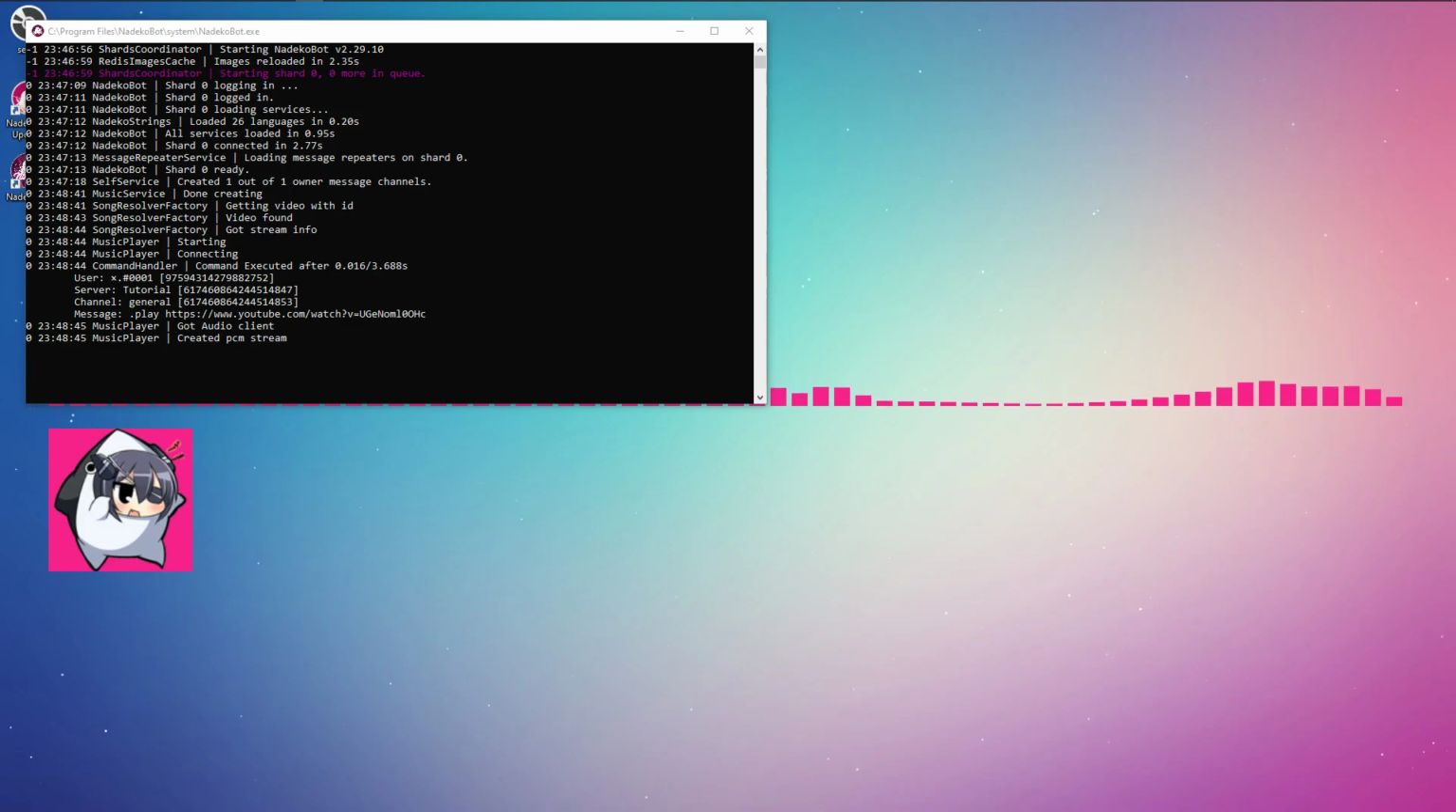This has been another Nadeko tutorial. Much shorter and easier than the previous one, but with good reason, because the bot is much easier to install now than it was before.